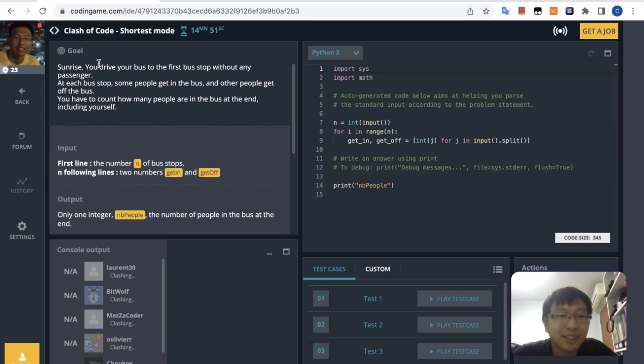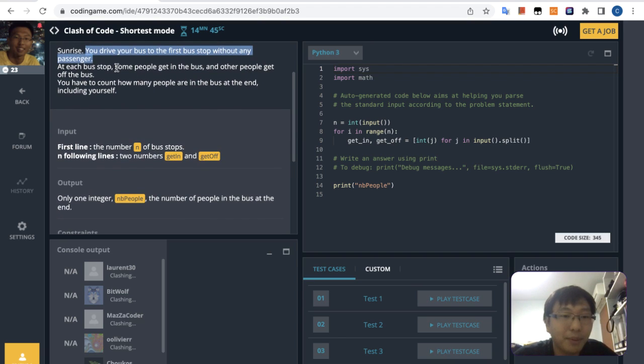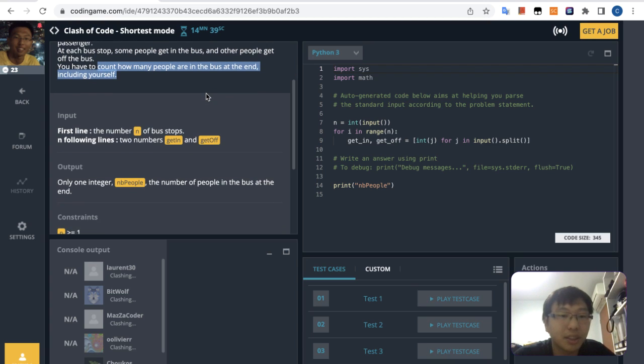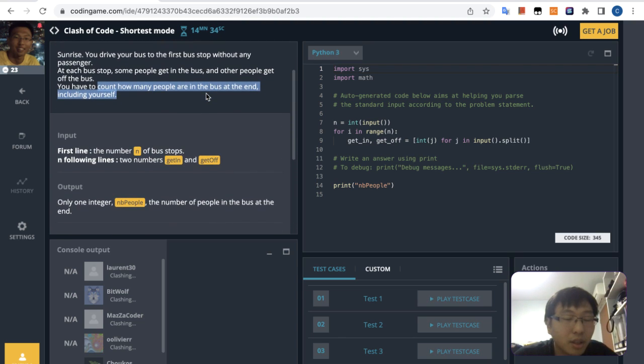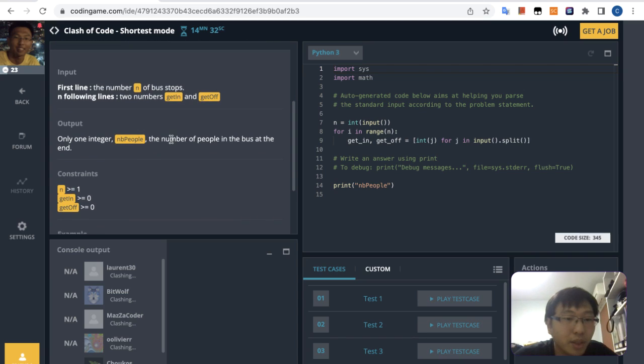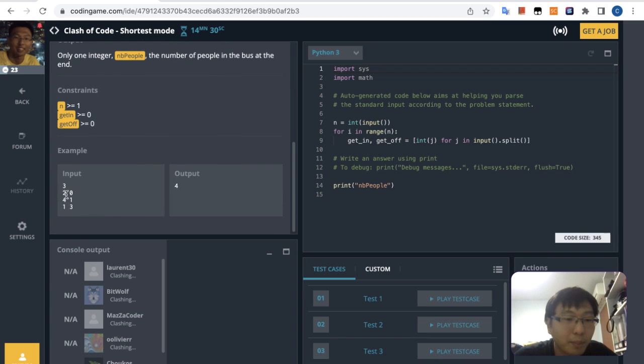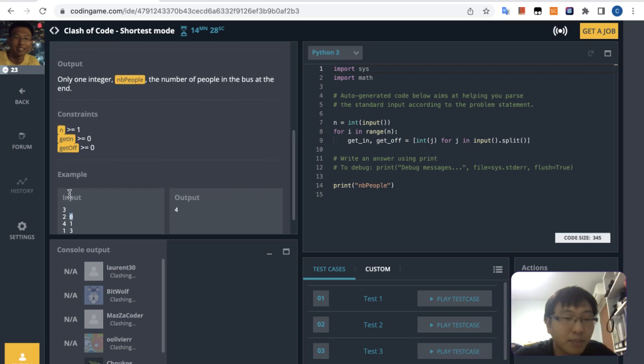Yeah, okay, let's see. Sunrise, you drive your bus to the first stop without any passenger. At each bus stop, some people get in the bus, some people get off. You have to count how many people are in the bus at the end, including yourself. Okay, so what do we do? We have the number of bus stops, we have the number of people who go in and out.